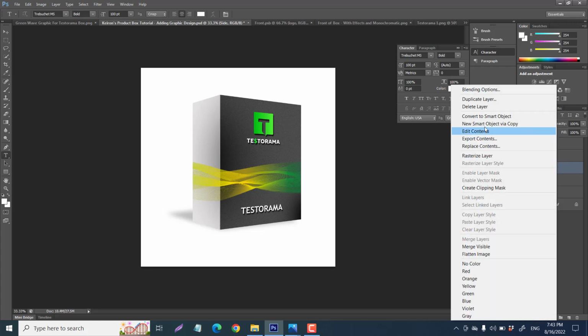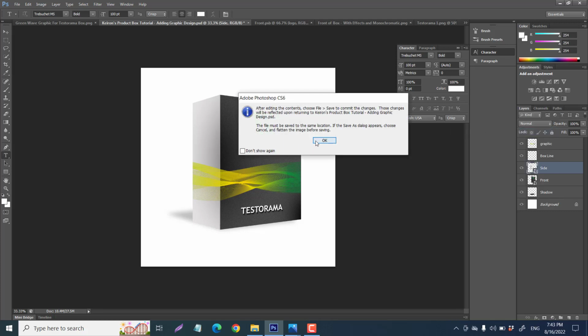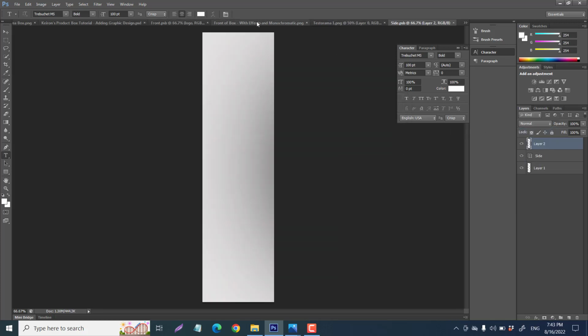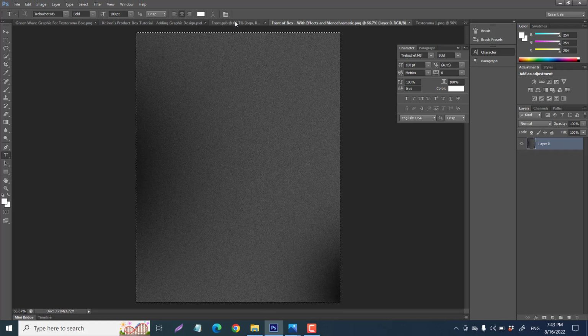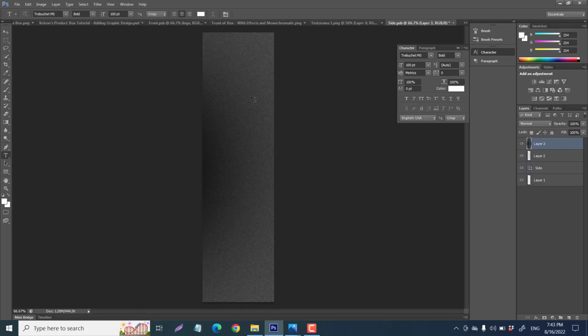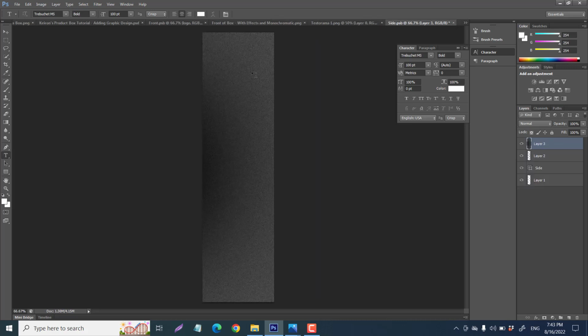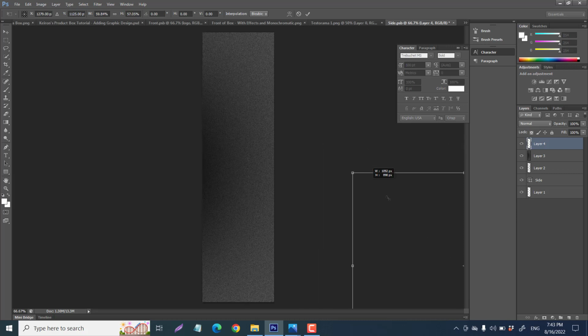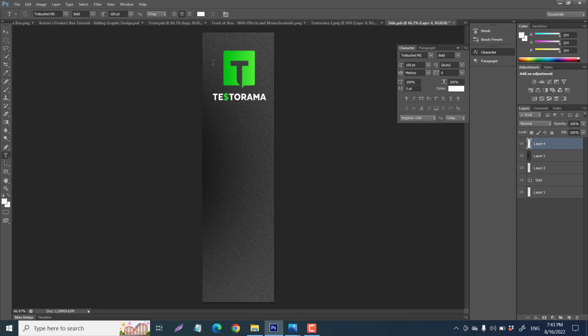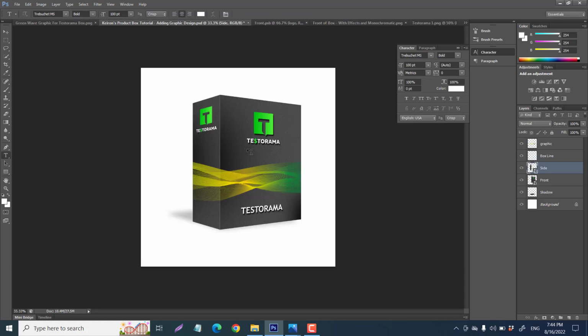Now side, right click, edit contents, yes. And we're just going to grab the same box like so, copy, paste. And we want the logo again, Control A, Control C, there it is, Control V. Now it's so big, so we need to scale it down, Control T, and just click and drag, like so. That's a little tall, and center that. All right, Control S. Now look at that, guys.